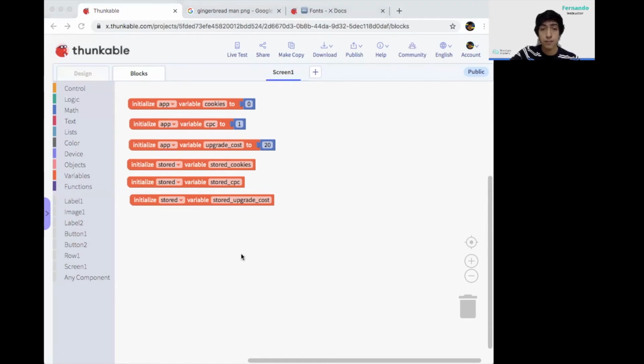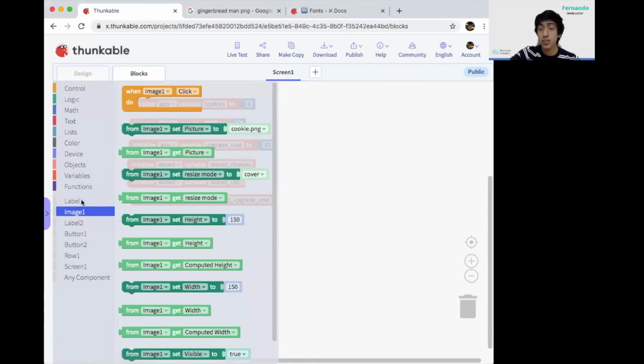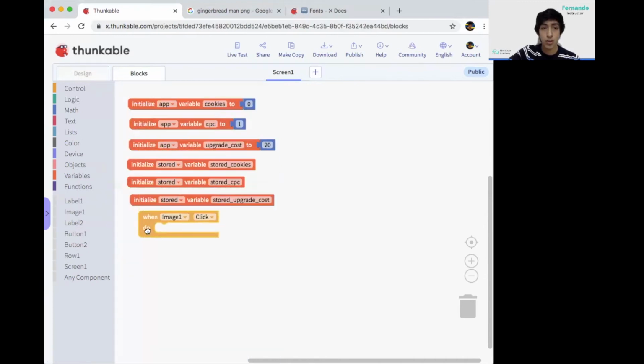So the first thing and the most basic thing we will need to do in this app is when I click the image of the gingerbread man, I'm gonna get a new cookie. So let's go here into image and grab this block, when image one click. So whenever I click the gingerbread man, I will get a new cookie.